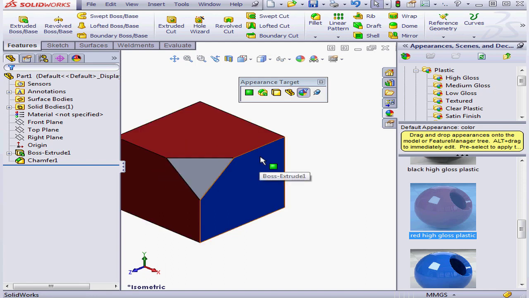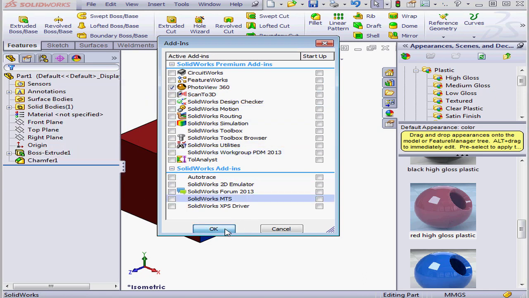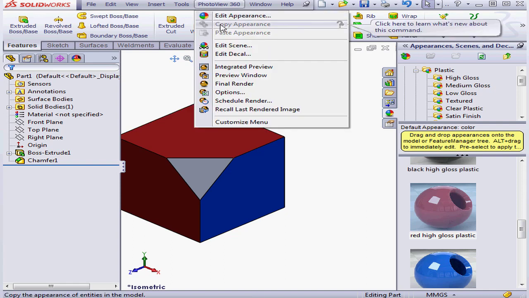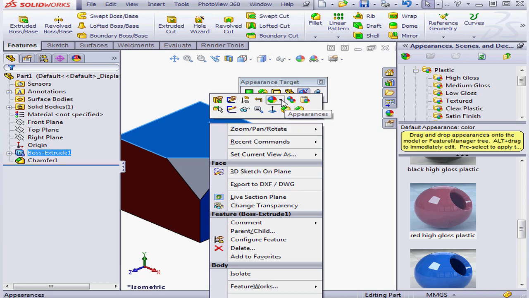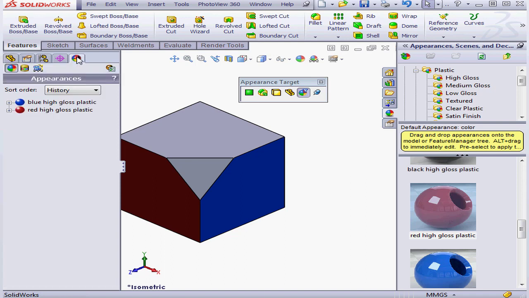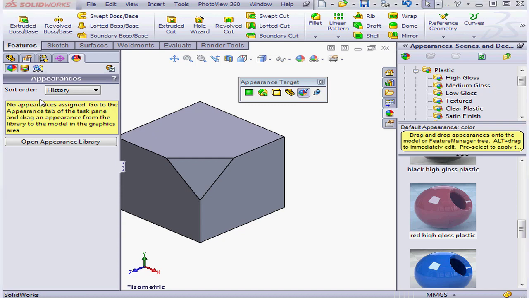We can also copy and paste from the PhotoView 360 drop-down menu. Let's go to Add-ins. Select PhotoWorks and click OK. Click on PhotoView 360 in the main menu. Here are the copy and paste appearance options. To remove appearances, just right-click on the entity, and from the Appearances submenu, choose the red X. You can also go to the Display Manager tab, select the appearance you want to delete, and press the Delete key.